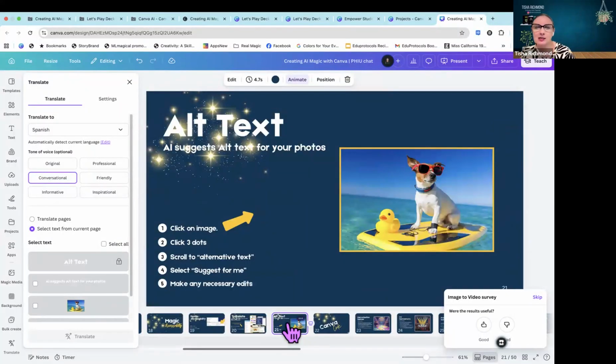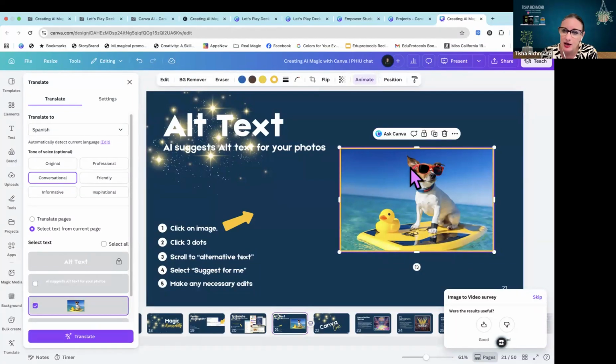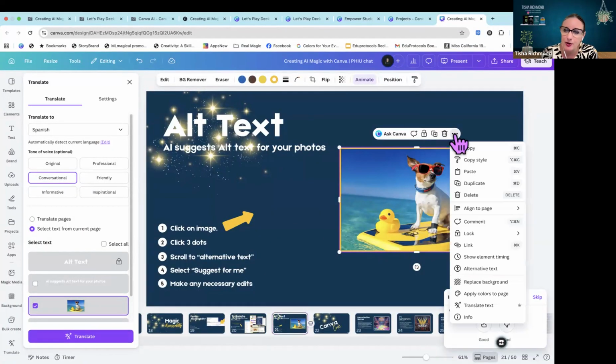Okay, the last feature for accessibility that I'm going to show you before we jump into Canva Code is alt text. So you saw when I went up to design accessibility that I have not applied alt text to all of my photos. And it is important for people who are using screen readers to be able to read those photos. So what I can do is I can click on the photo itself, go to the three little dots that pop up when I click on that photo. And then you're going to see the alt text button or icon here towards the bottom of that list.